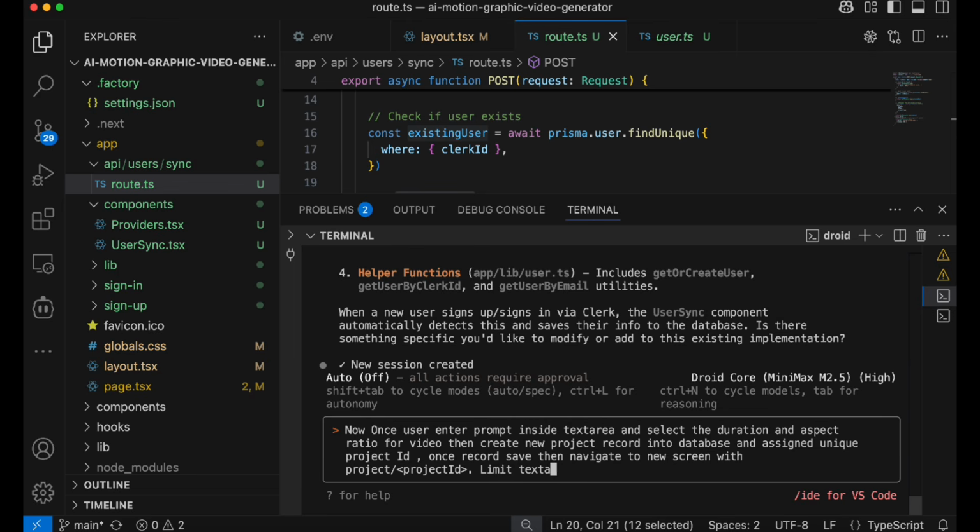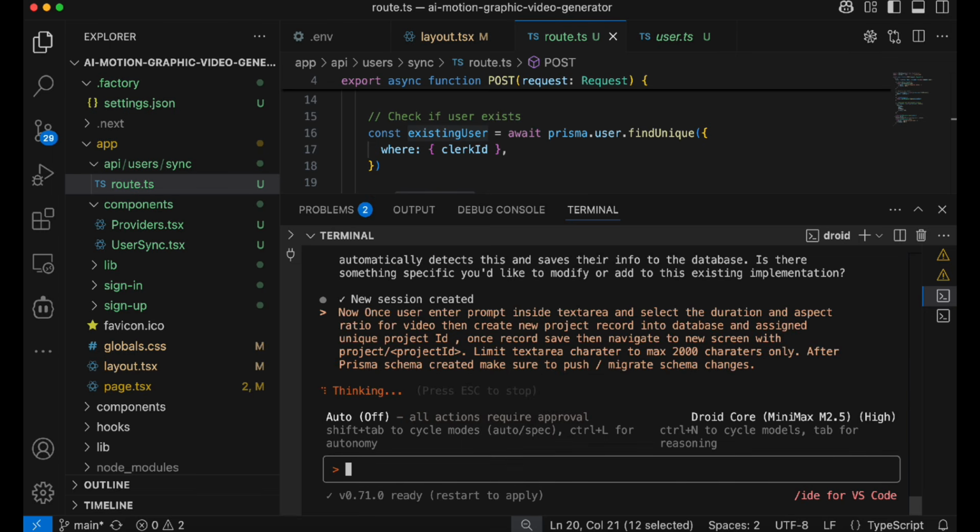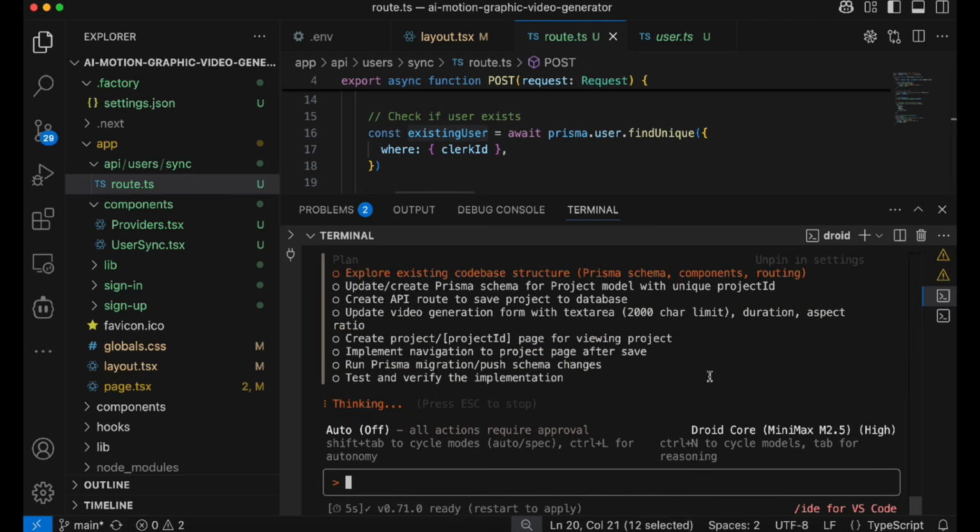Limit the text area character to a max of 2000 characters only. Okay, so this also we are adding. I think that's all we needed. After the Prisma schema is created, make sure to push and migrate schema changes. Okay, so we are just telling it that you have to also migrate these changes. Now hit enter and then just sit and relax, because AI will do its work.